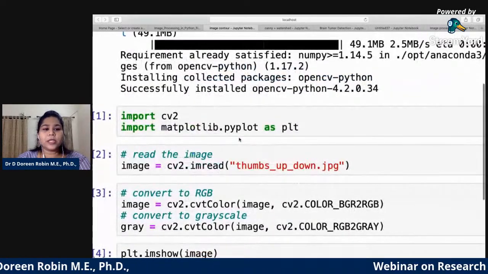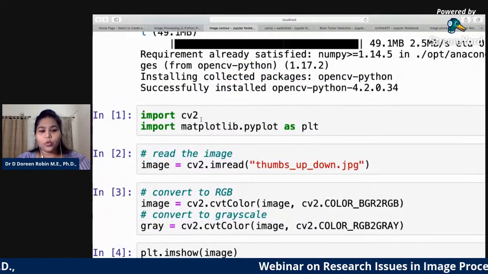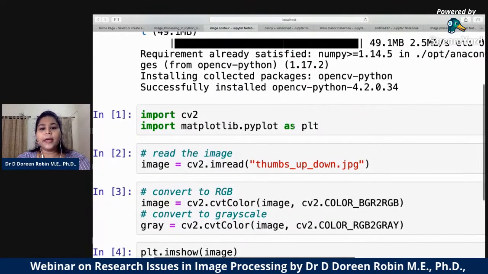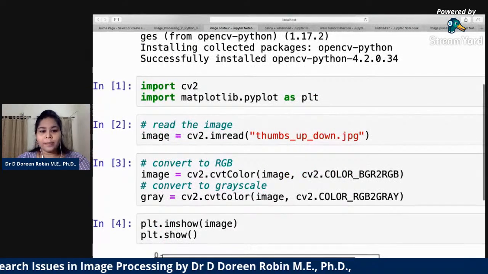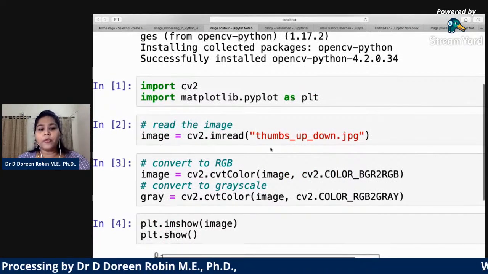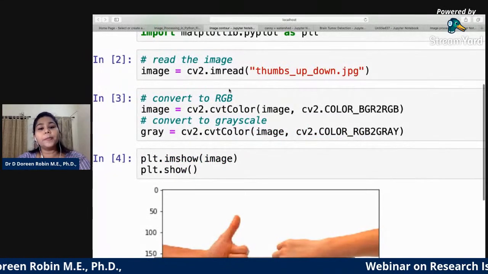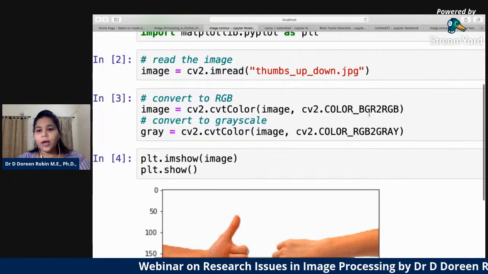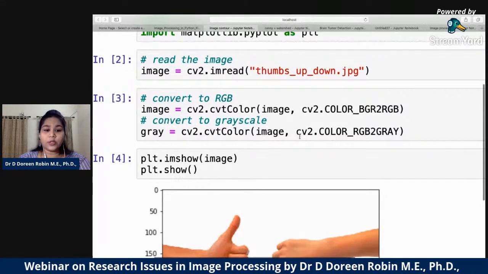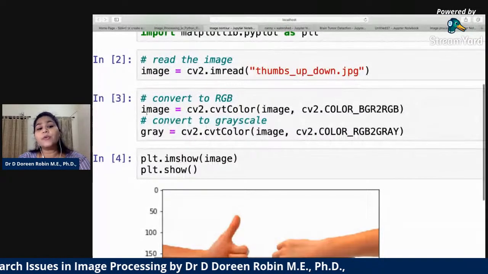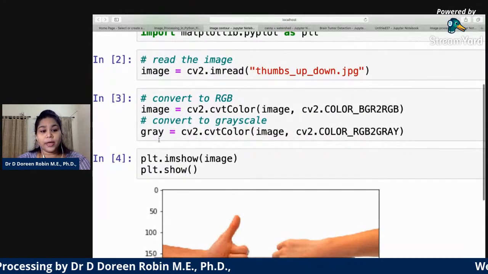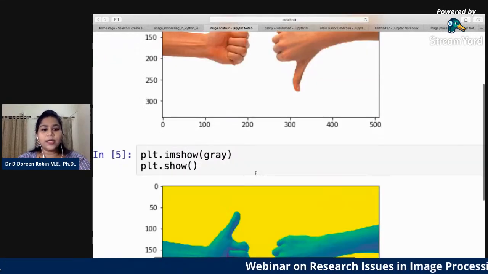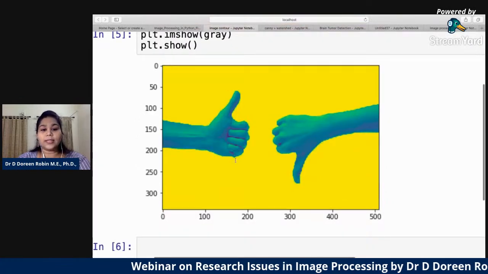So this is a simple application. The package is called import cv2. CV2 is my OpenCV. I'm importing matplotlib and I'm reading an image with cv2.imread, and I'm converting that image into RGB using cv2.cvtColor, and then I'm going to convert it into grayscale. So my image variable contains my RGB, this contains my grayscale, and I'm showing my original image. This is the original image that I hosted, and then I'm showing you the grayscale image.